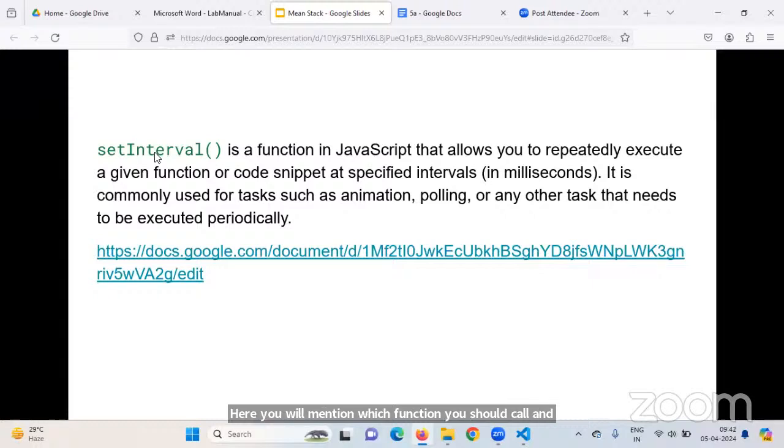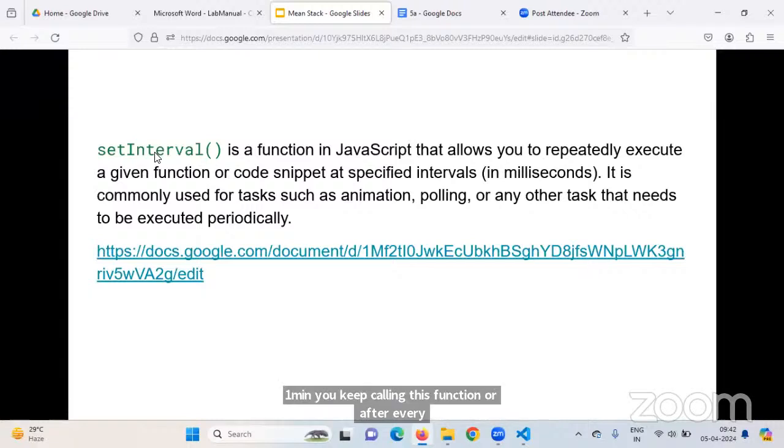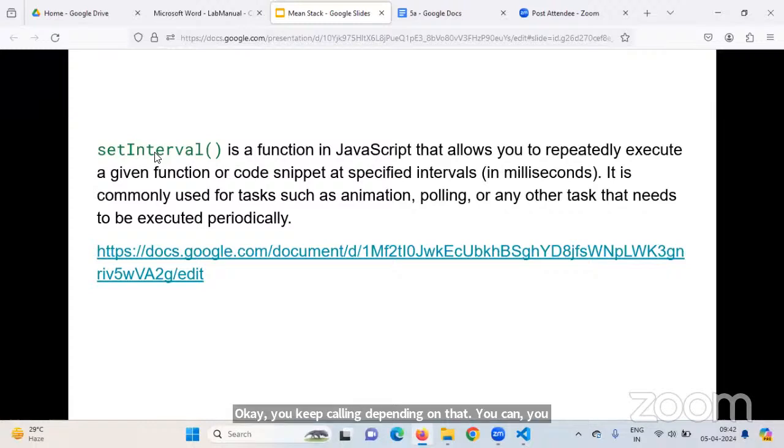Like after every 1 minute you keep calling this function, or after every 30 seconds, or after every hour, depending on that you should be able to use this function. This function is exclusively used when you have something like animation, where the color should keep changing, or a particular text should keep getting displayed, or polling data should be displayed after every 1 hour. When you have something like this as a requirement, you will be using this function.